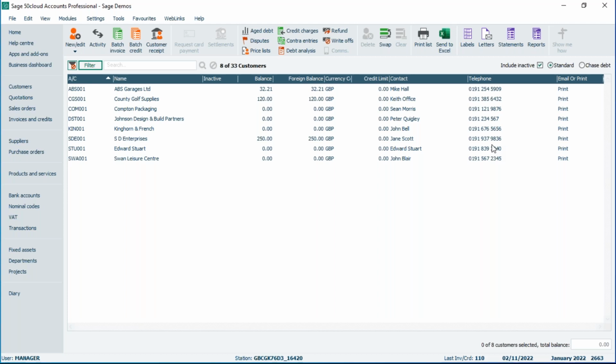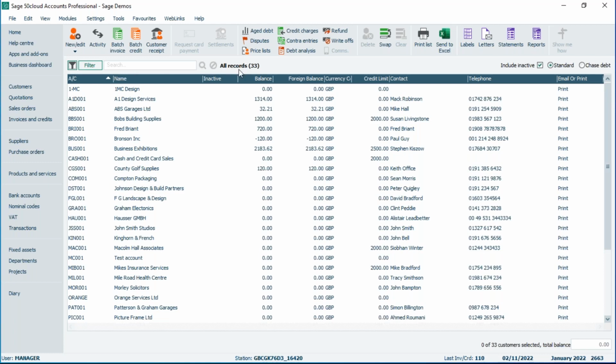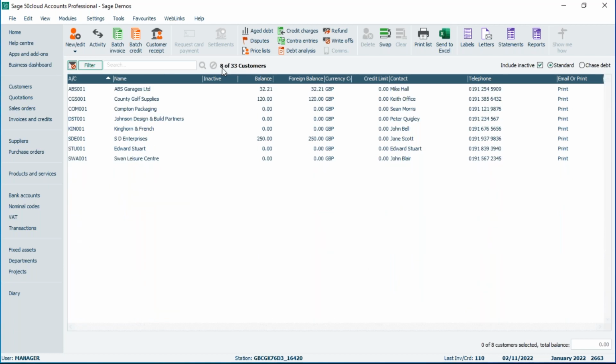Just applying a filter is not going to cause you any problems. You can always switch it off. So you can see I've got that filter applied, and you know it's switched off. When I switch it off, it says all records at the top. If it says, in my case, 8 of 33 customers, in that sort of format at the top, it does mean that there's a filter applied.